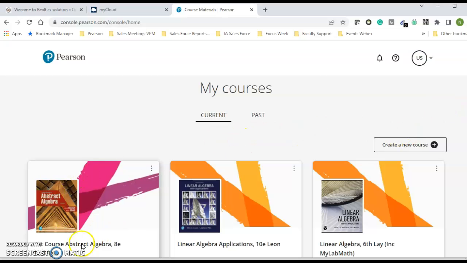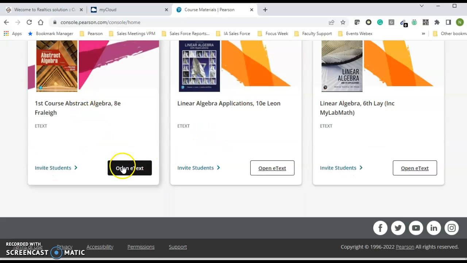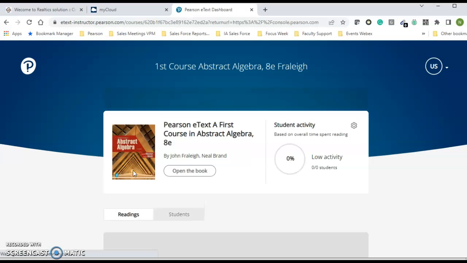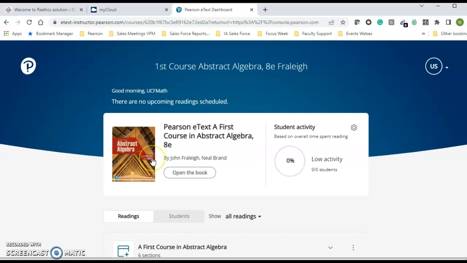I might add some more, but for the Abstract Algebra course by Fraleigh, just scroll down a little bit and then click on Open eText. And this is an interactive ebook that you can assign readings to students and things. But if you're just reviewing the book at this point, click Open the Book.